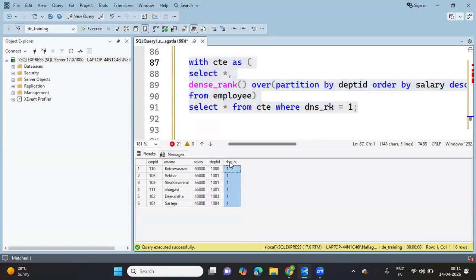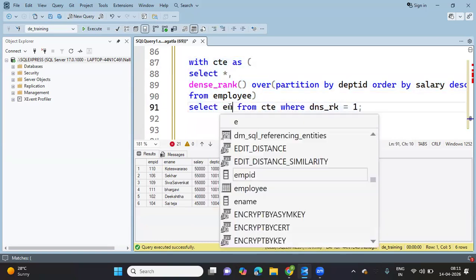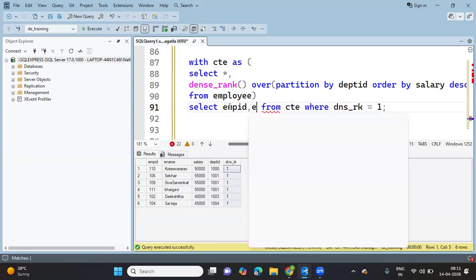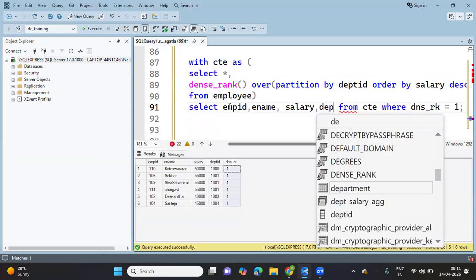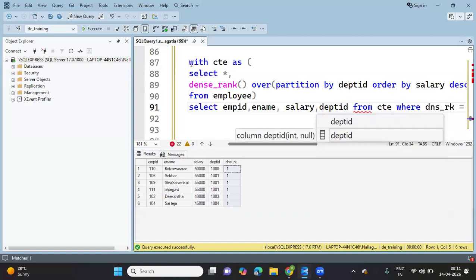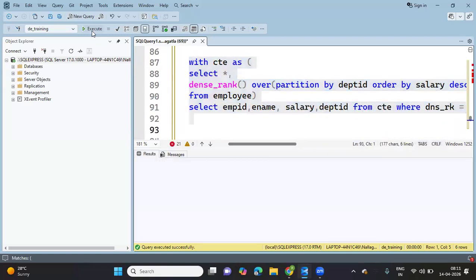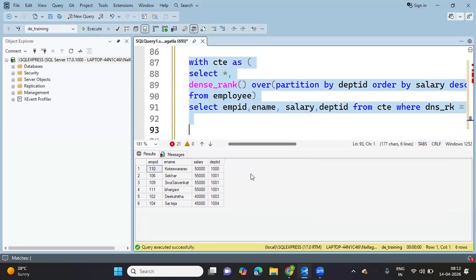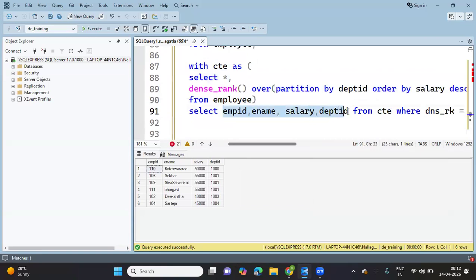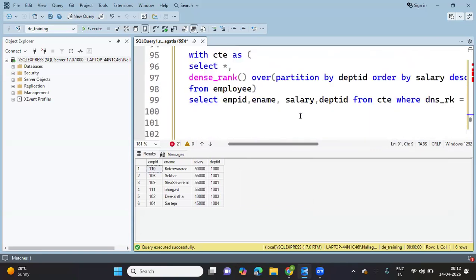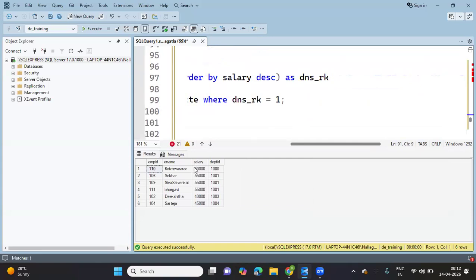Or you don't want this number to be here. Just write the select whatever columns you need: employee ID, name, salary, department, department ID. So it all depends on you. What do you want to select, or how do you want to select? Let me also keep that with star so that it would be there for your reference. These are all the highest salaried employees for each department.